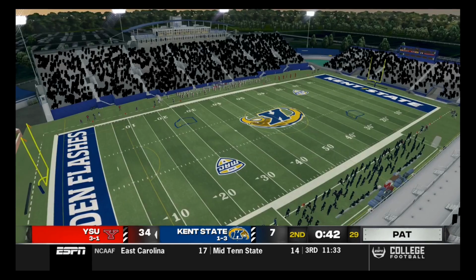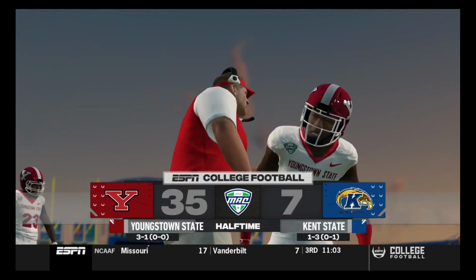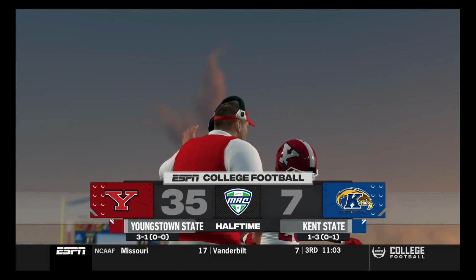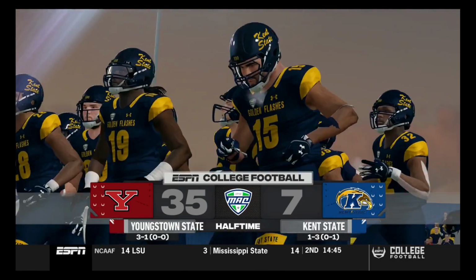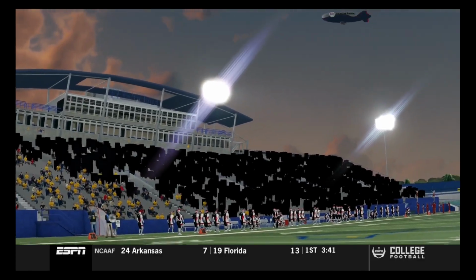And YSU with another score here late in the first half. 35-7 YSU over Kent State at halftime. This one's pretty much over. And what a way to kick off conference play for YSU, their first season in the MAC conference.